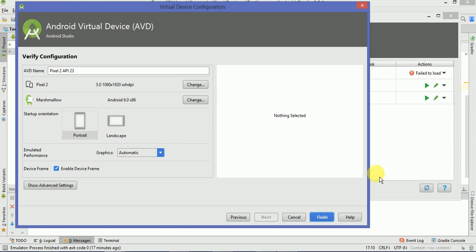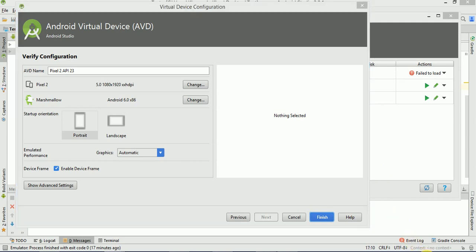This just hung my Android Studio because this process is very heavy. So let's wait for it. I am going to pause this video and I will come back when this is done.